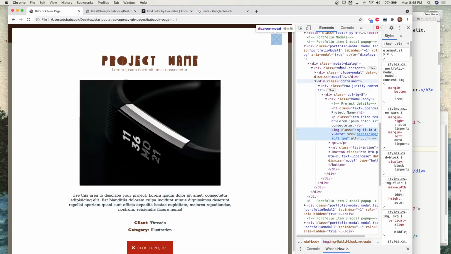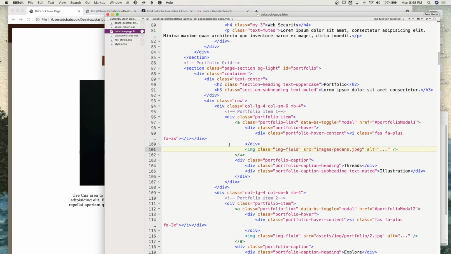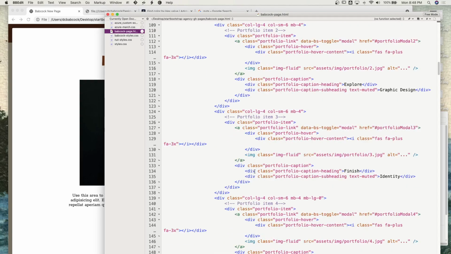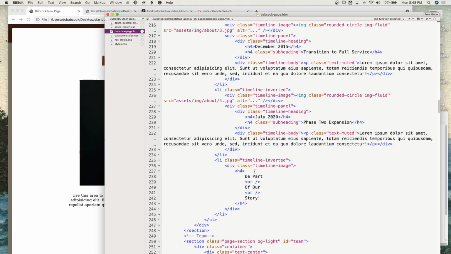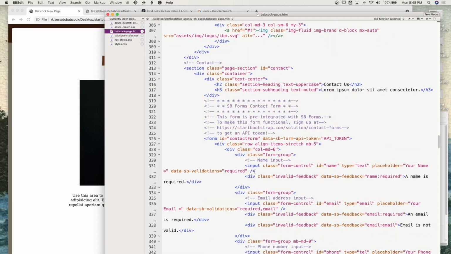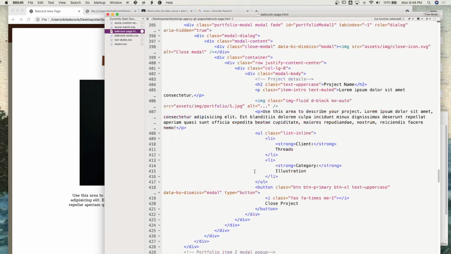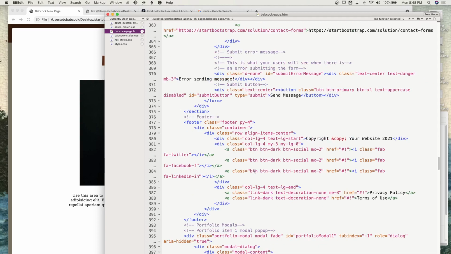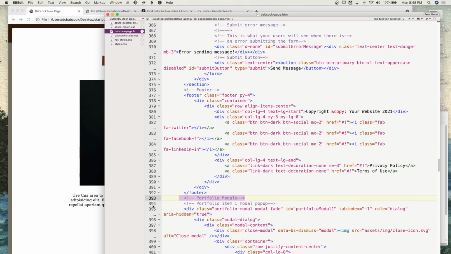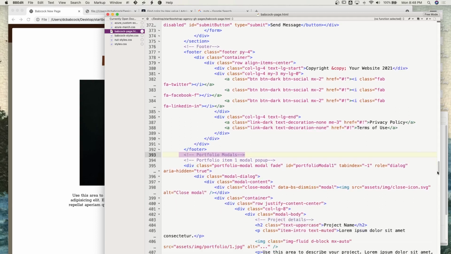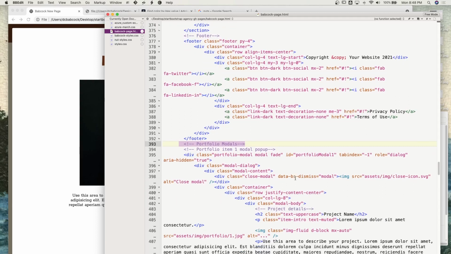So this one's in the modals area, portfolio modals. That's in a very different place, but we can handle that. So here we're on line 101 for our very first portfolio 1 image, and the modals are much further down in here. I think they're at the bottom. Oh, yep, I saw it. So here's the footer. So they're at the end of the document after the footer, portfolio modal. So line 393. You can see my scroll bars towards the bottom.